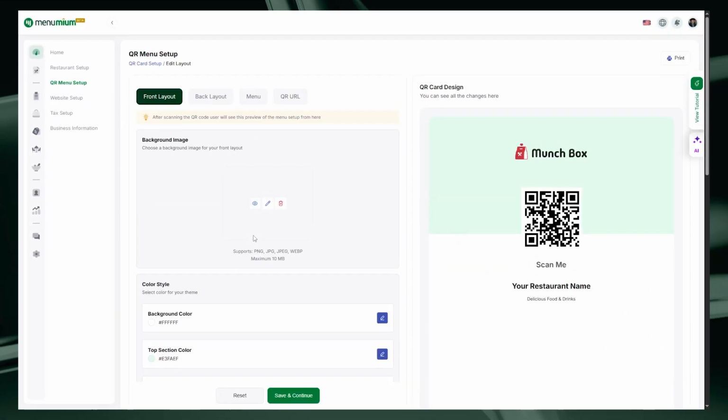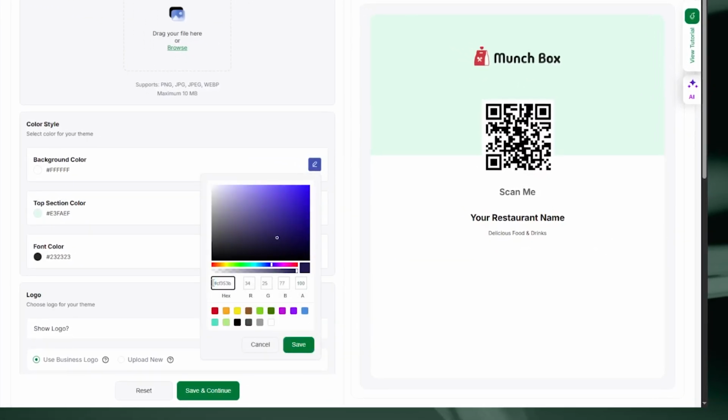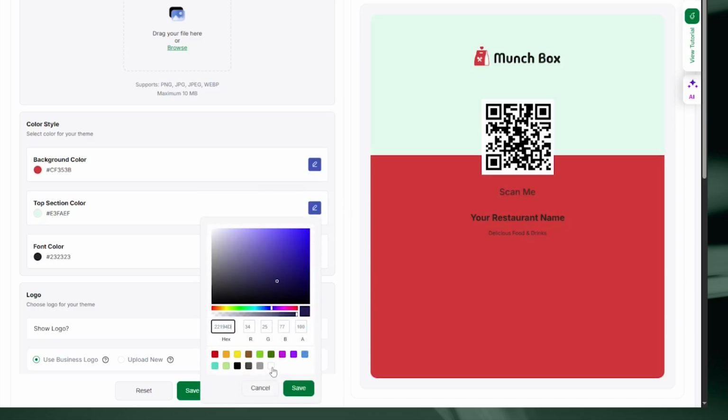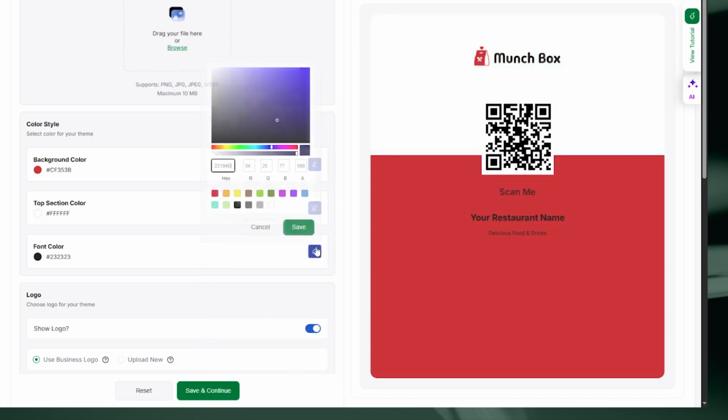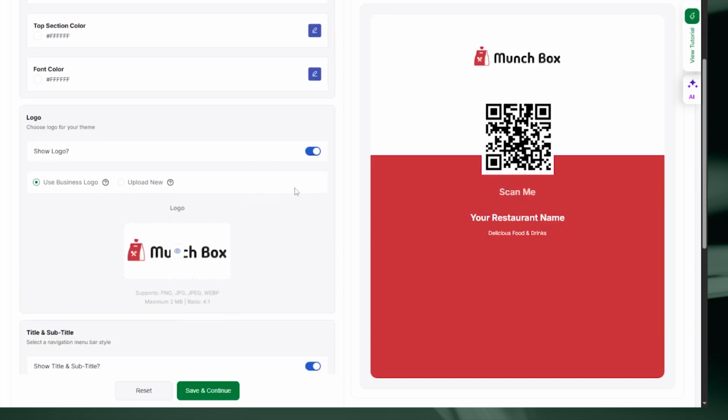Let's adjust the colors. I will change the background color to red. I will set a custom color for the top section color to better match the brand. Next, change the font color to ensure it stands out clearly against your background. You can see the changes update in the preview on the right.